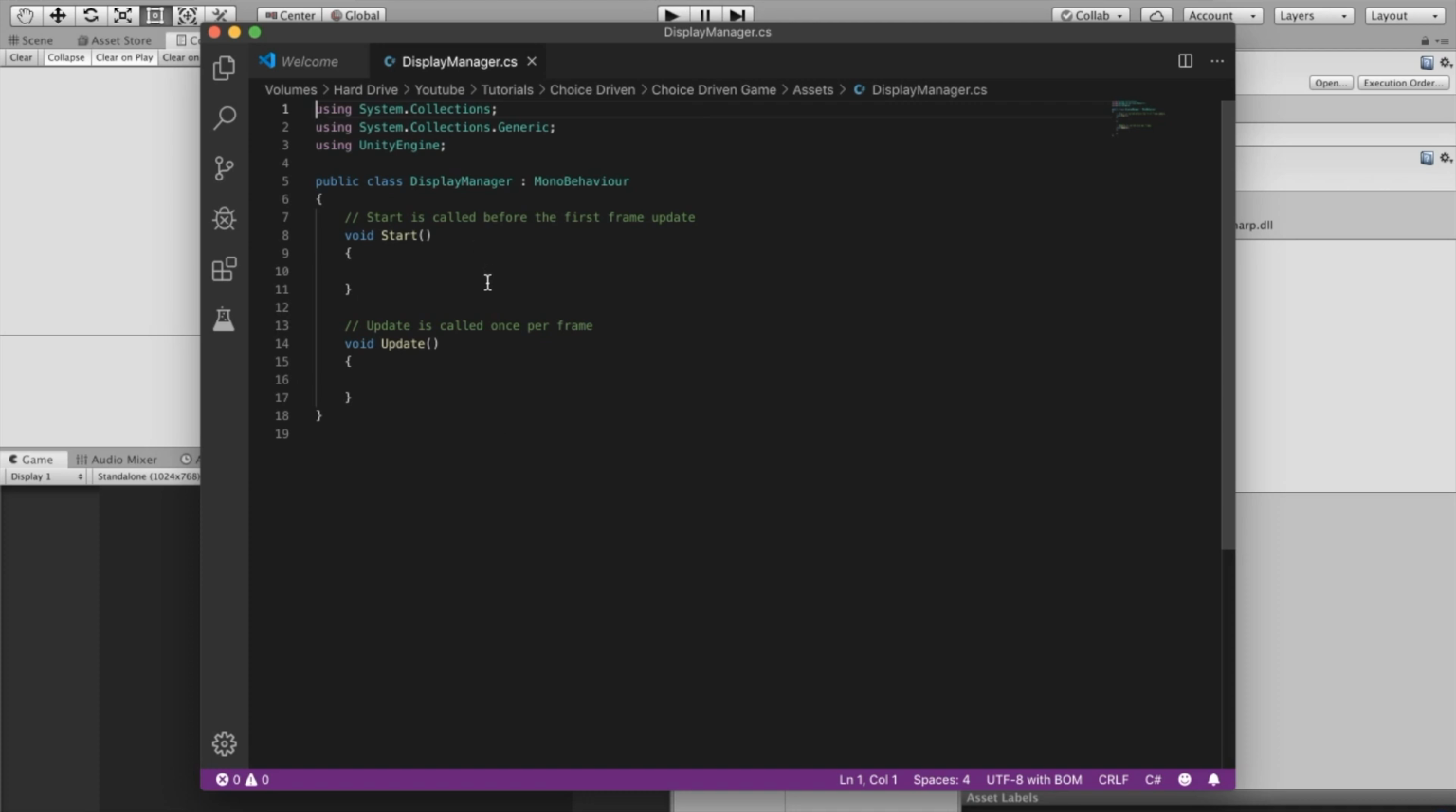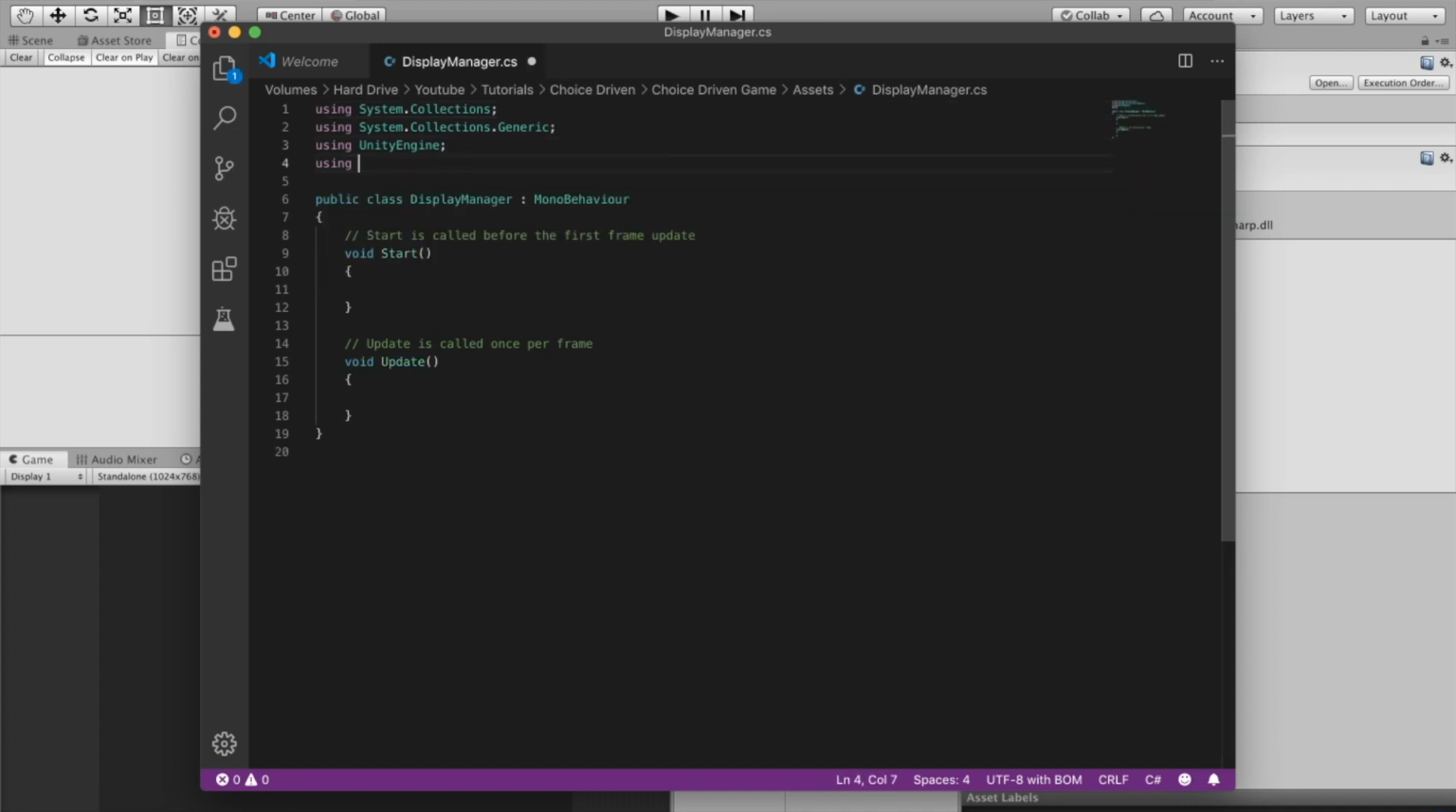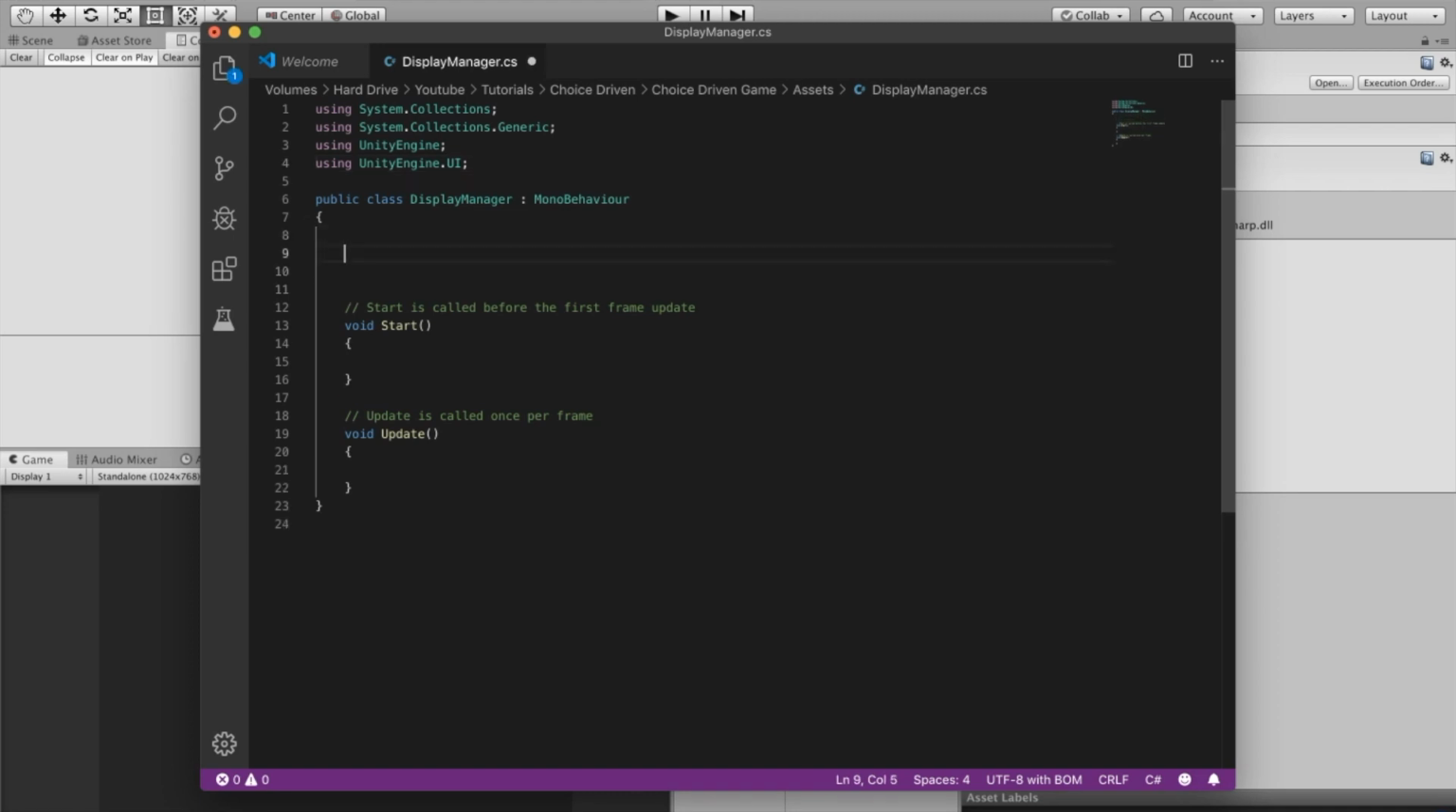The first thing we're going to have to do is create some kind of placeholder for all of our text and images. To be able to use the UI in a script, we need to go up here and put using UnityEngine.UI, and that'll let us use all the UI elements in code. We're going to add some spaces here and start adding our texts.